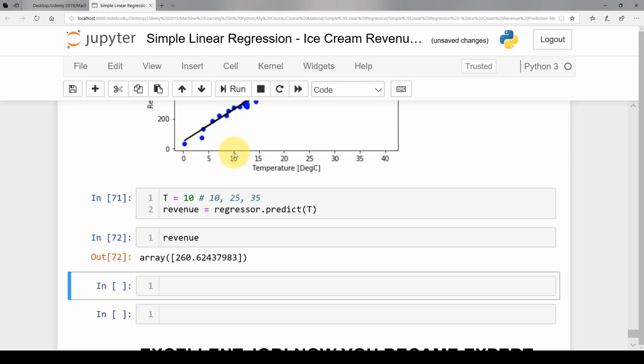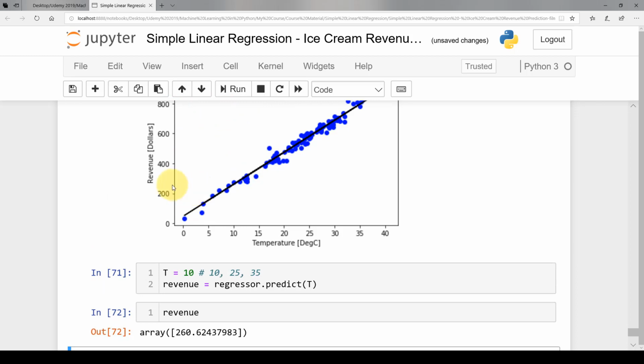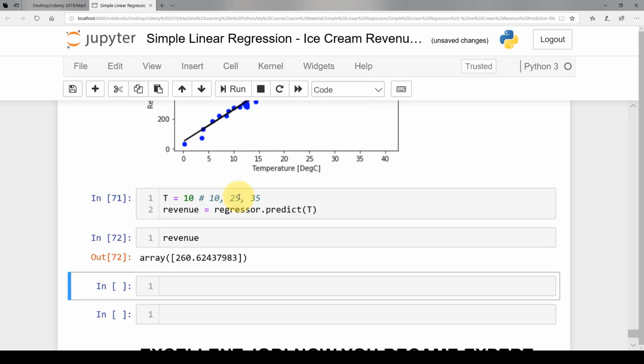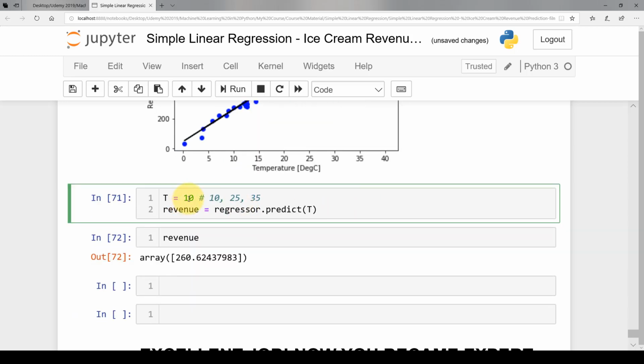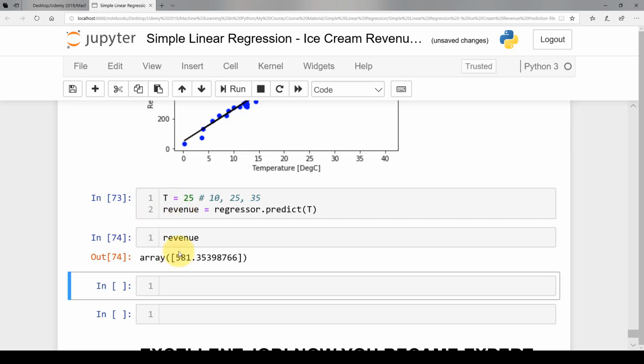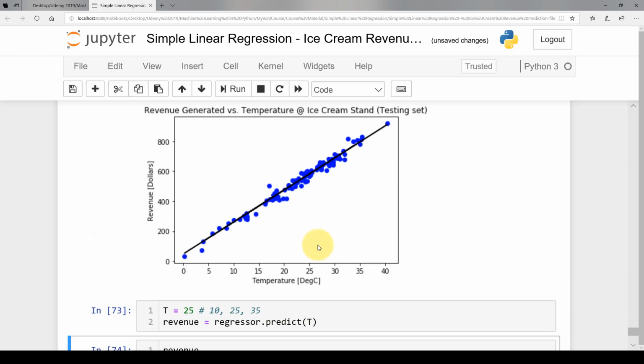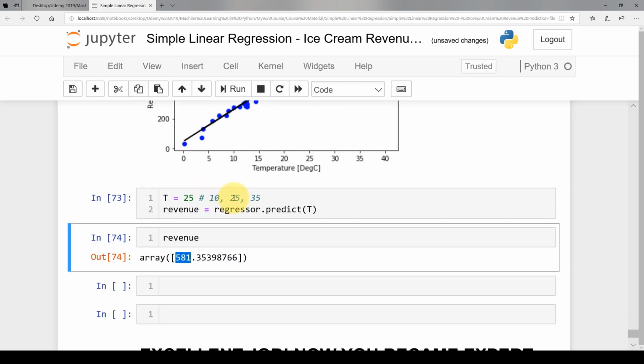When I set the temperature to 10 degrees, if I go up, I come up with around $260, which makes sense. As the temperature drops, that means we are in the winter time frame, and I'm expecting the revenue for an ice cream stand to be low. If I increase the temperature to 25, room temperature, I'm expecting the revenue to be 581, which makes sense. 25 degrees C, I can expect pretty much 581, let's say $600.